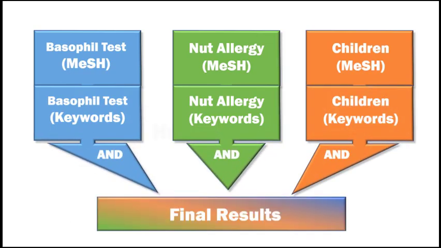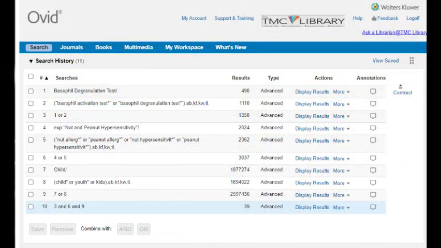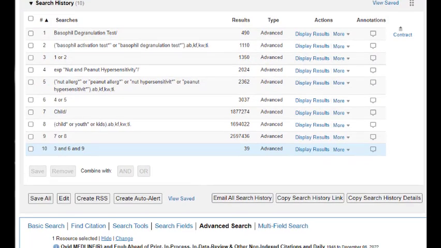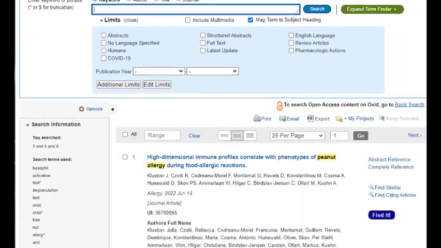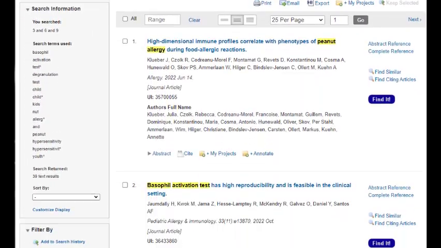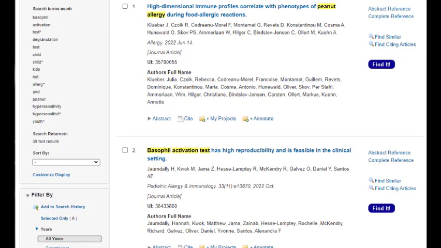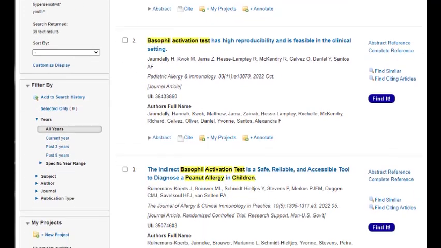So my search retrieved about 40 results. All of these articles will contain the concepts of the basophil activation test, nut allergies, and children somewhere either in the subject headings or in the titles, abstracts, or keyword fields. At this point, it's important to examine the abstracts and complete references of the articles you see to evaluate how well your search strategy worked.